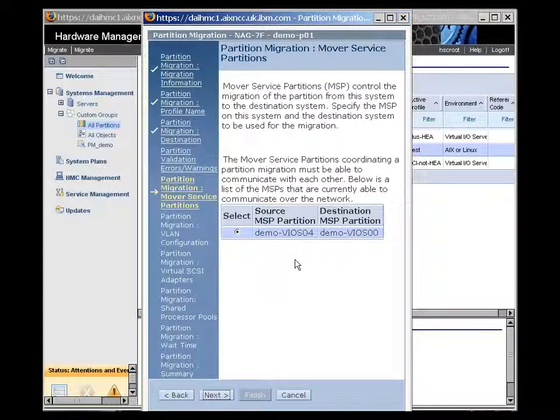Next, it's asking which mover service partition we actually want to use. When we do the move, one of the VIO servers on the source and one on the target machine will be used to move the memory between the machines, and these are called the mover service partitions. In this simple scenario we only have one VIOS server on each machine, so it's obvious which to select. If we had more than one VIO server on each of the source or target machine, then we could select which combination we want to use as the source and destination mover service partitions.